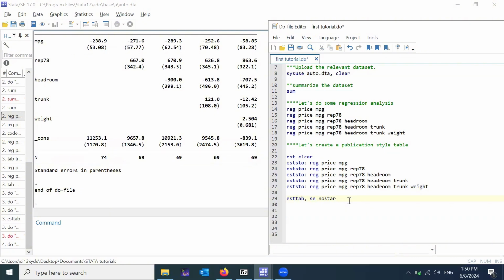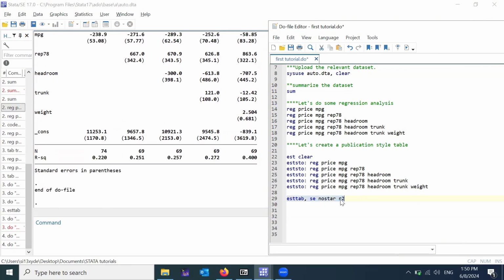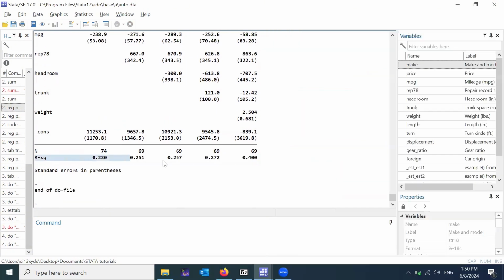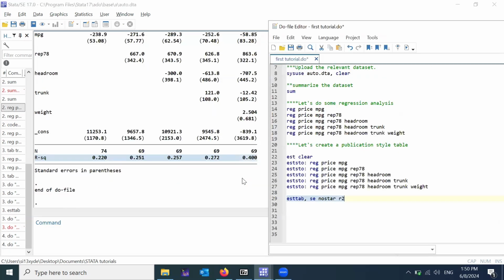The next thing I would like to show you is to bring the R squares below the N observations. So just simply write R2, and it will include the R square of all the 5 different models. So this way you can do it.